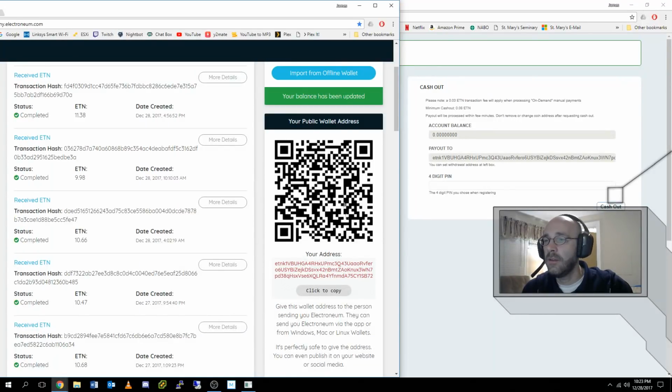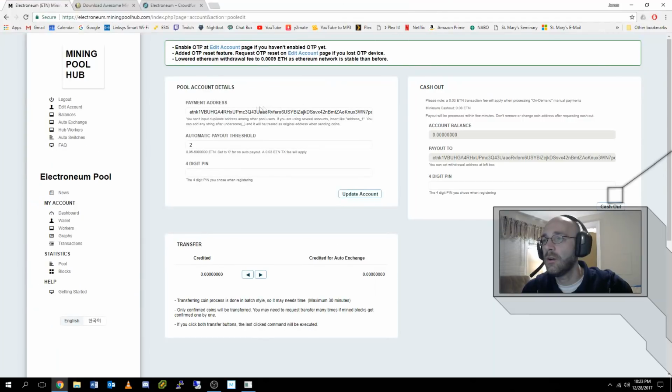And you see in the wallet where it says click to copy, this is on the right hand side, it says click to copy, so we copy that. All right, and then we'll go over here and paste it in to where it says payment address. All right, and the only other thing to consider then is how often you want to be paid out.